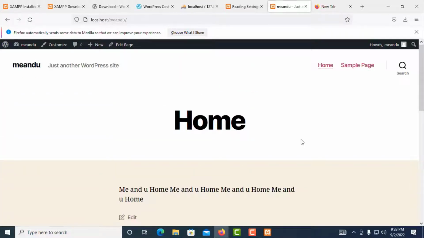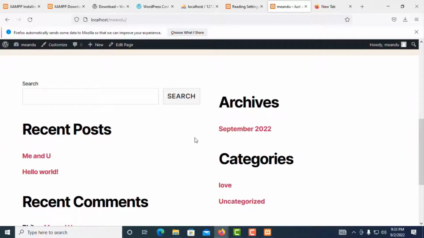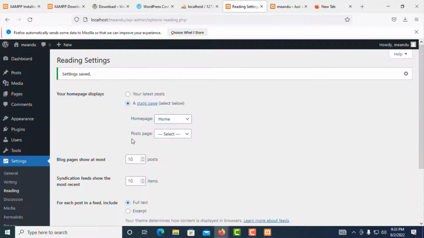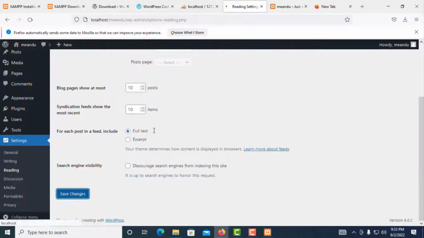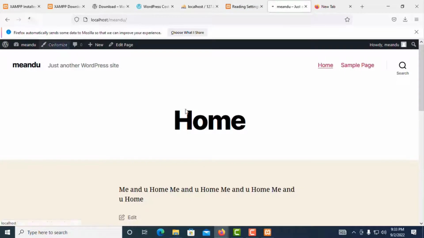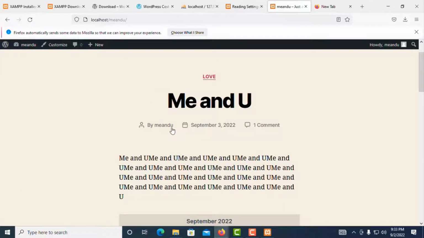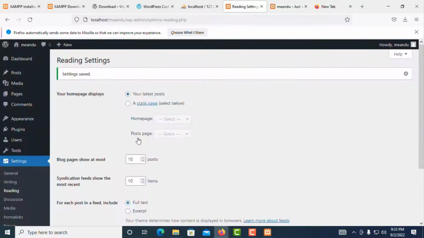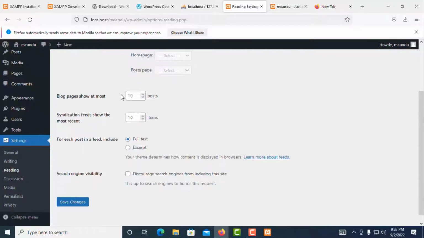So you discover now that the post is no longer appearing here, it's just this very home page. So when we come back and change it back to latest post, what happens will be that our latest post will become what we have on our home page. Remember, this was our latest post then, whereas we created a new page then. So you can now modify how many posts you want to appear on one page, your syndication feeds, and then for each post and all of that.